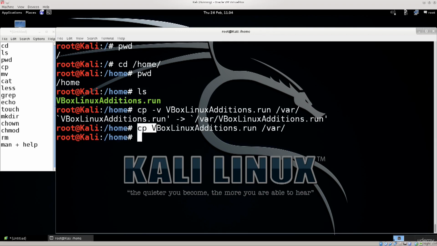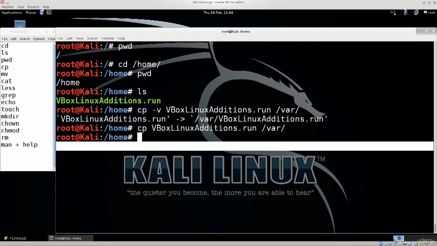Now this is fairly simple when you have one very small file and you don't really care, but when you have a large file, let's say 20 gigabytes or so, and you are copying it, you're just going to have a blank screen below. Nothing will be happening.